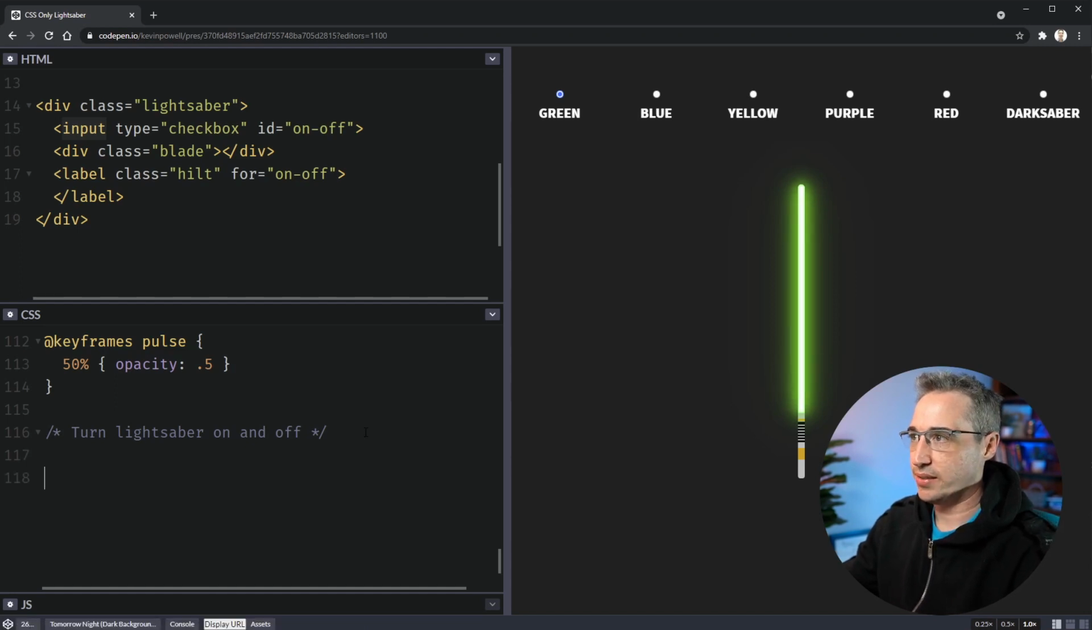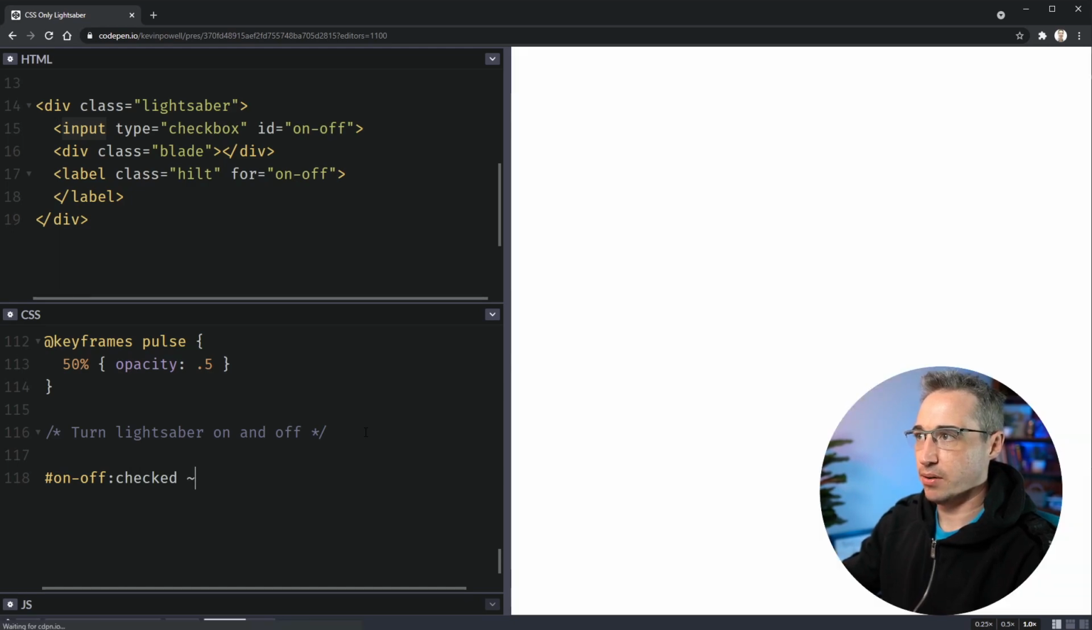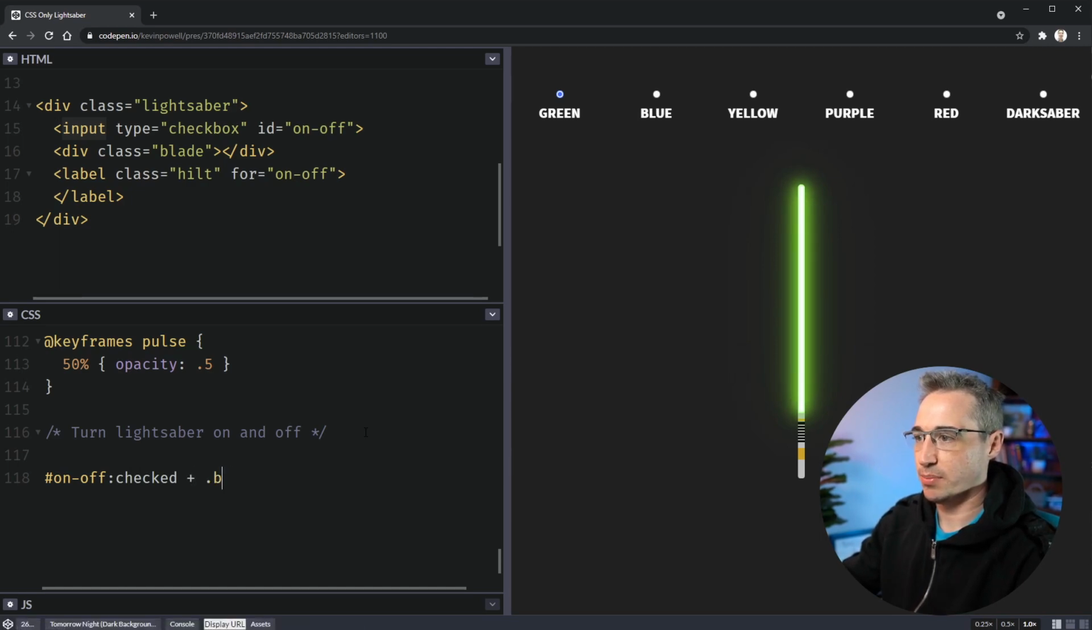So to do that, we can say that my on-off, we'll start with checked. So when on-off is checked, we can even say plus blade, so plus dot blade. So on-off plus blade, this is the adjacent sibling selector. So if blade is an adjacent sibling to on-off when on-off is checked.